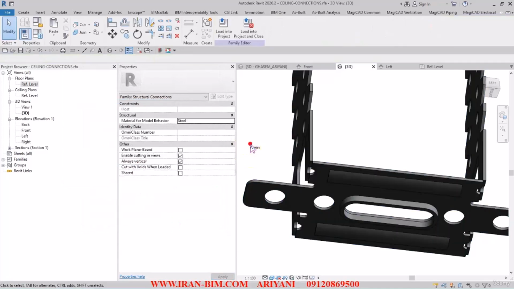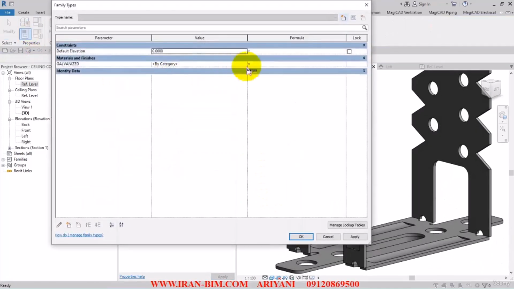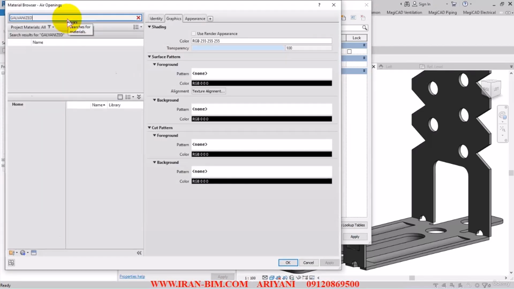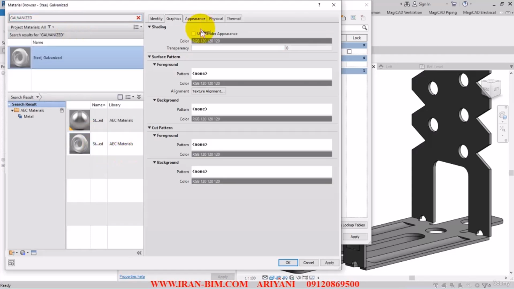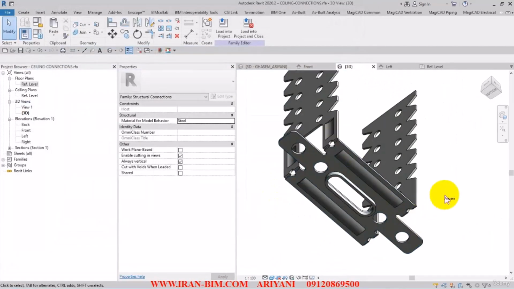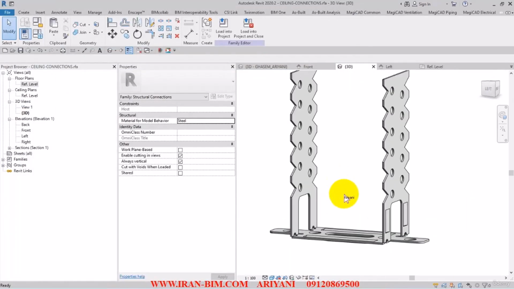After that, we open up the family types to select the material for our new parameter. So here, just look for galvanized, select this, then use render appearance, and then OK. And there we go. And after that, Ctrl S to save it.